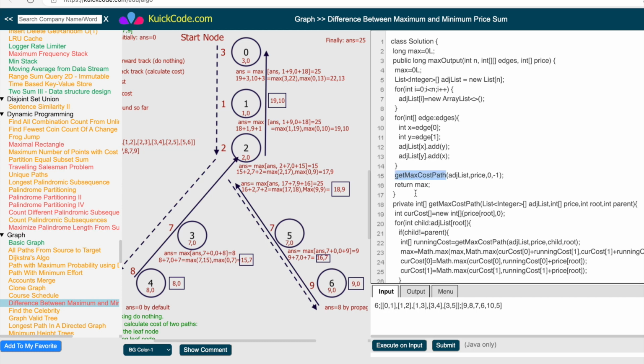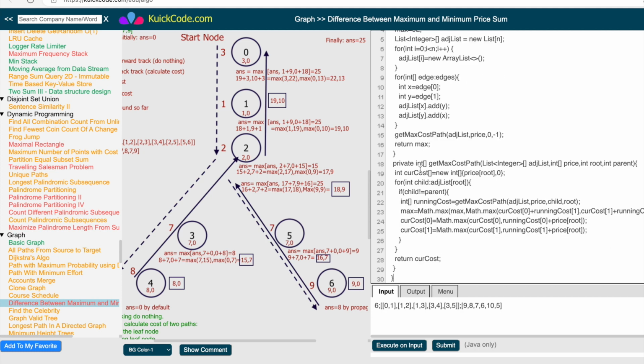So after the adjacency list, we have this DFS call, get max cost, right? For get max cost, we are making a call only once and then calculating this path. So we are passing the adjacency list, price, and 0. 0 is the starting node, and it doesn't have any parent, right? So I just put -1. So let's see. Okay, now we are creating a current cost, right? Price and zero, right? And this is the current cost.